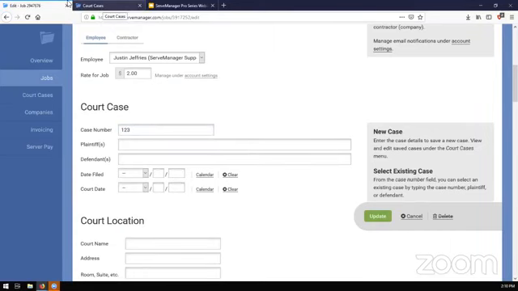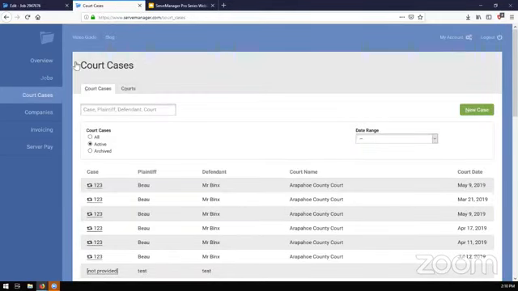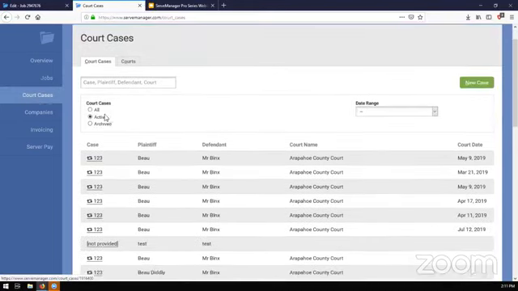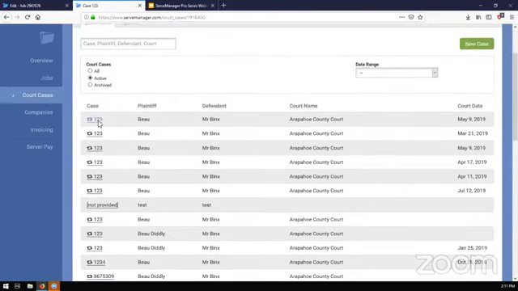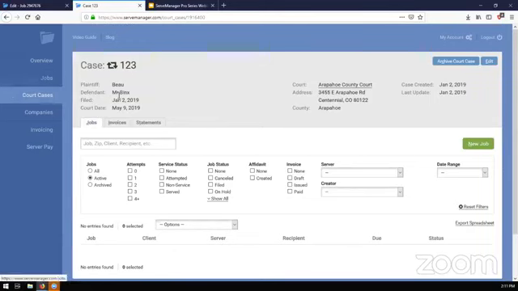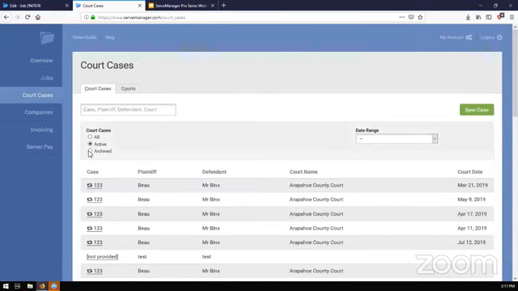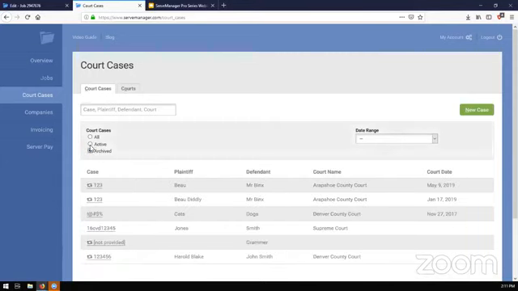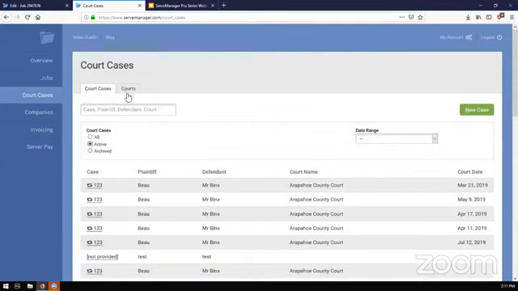The way that we'd archive that is we go over to court cases. Right here, we'll select it from the left-hand bar, and then we'll select the case in question, like this one. We'll open it up, and then you'll see here in the upper right-hand corner, we can archive this court case right here. Then when we go back to our court case screen, we can access that information by selecting our archive box, and our court case will be listed there.